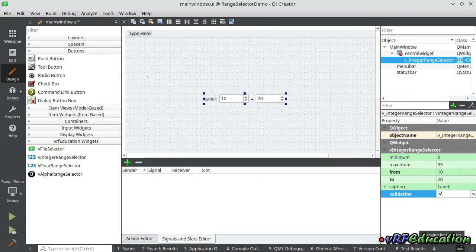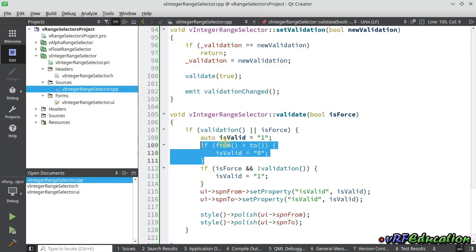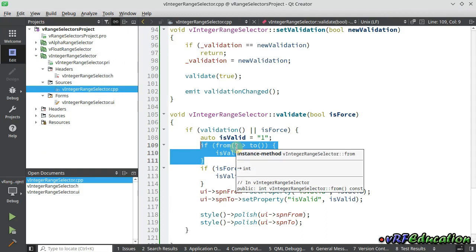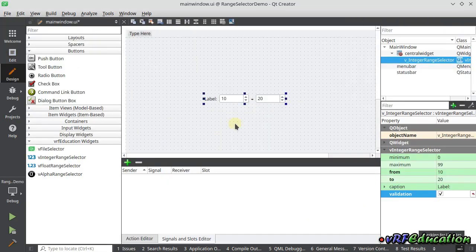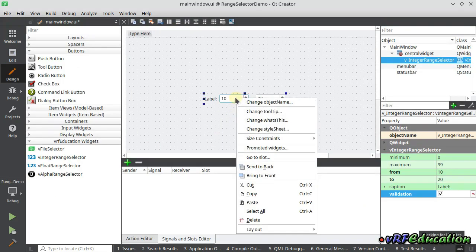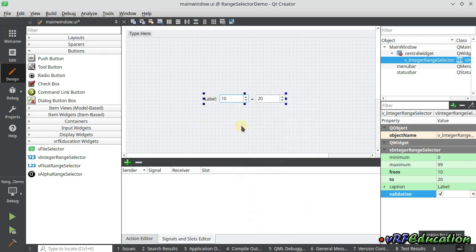And also, I'm going to add these logics also to vFloat and also the alpha range selectors. And because the video is going to be lengthy, I'm just going to pause it. And after adding same functionalities to those fields, I'm going back and see how we can create some custom context menu for the widget. So when we right-click on the widget in QtCreator, we are able to see some options here. We will check it very soon.